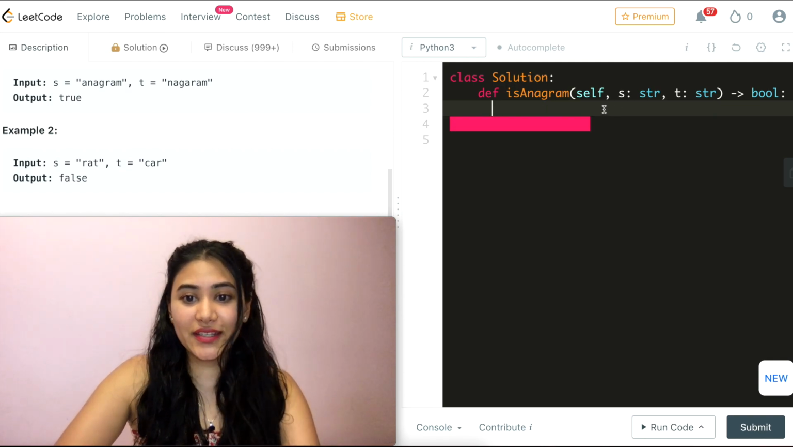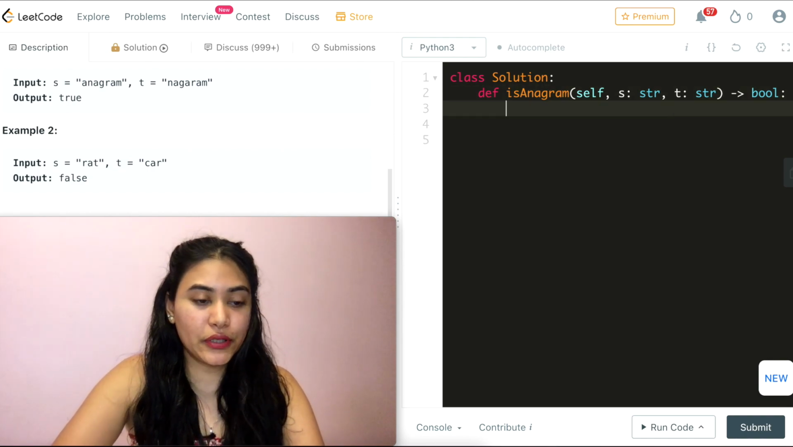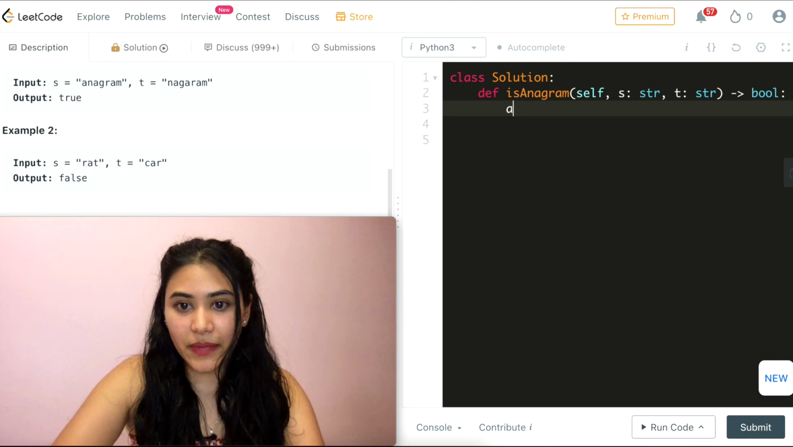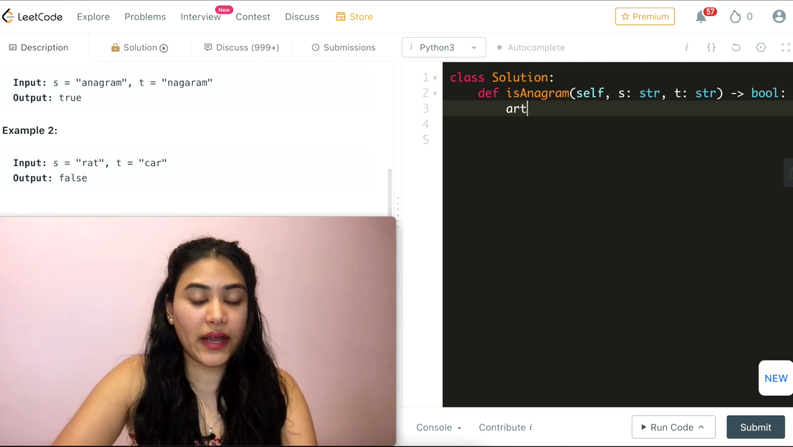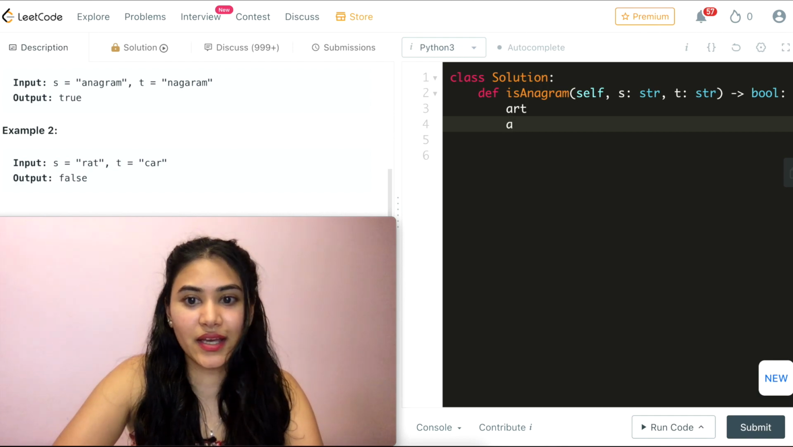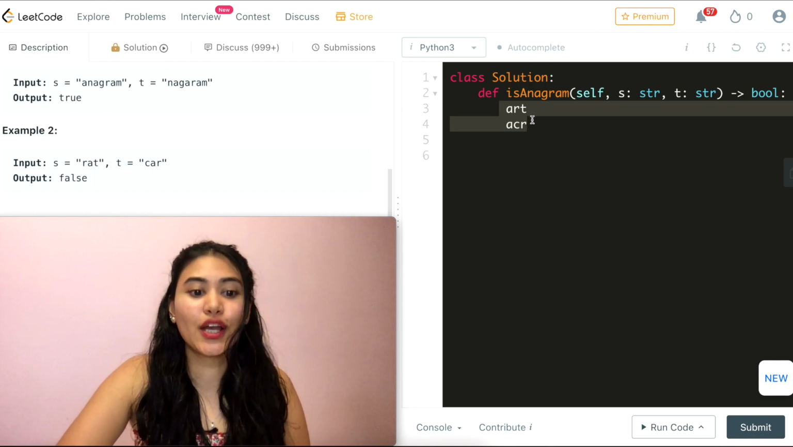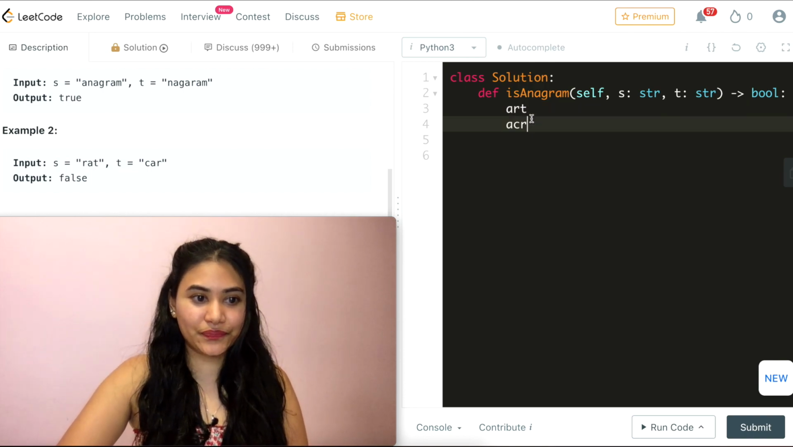Now, actually, another way to do this is to go ahead and simply sort our input. So RAT would become ART for S, and for string T, we have CAR, which becomes ACR. And since these are not equivalent to each other, we can output false.